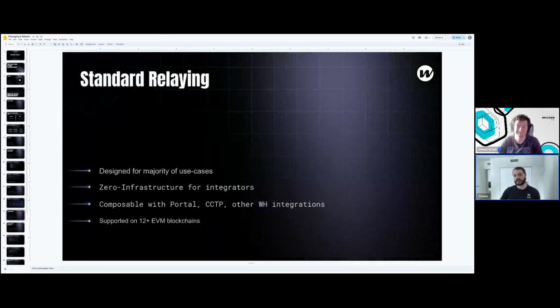Cool. So let's talk about standard relaying for a little bit. This is just one relaying methodology on Wormhole, but it's meant to be very composable. When you look at the Hello Wormhole example, which we'll be going over a couple of lines of code from in a few minutes, this is the drop-in module that gets you relaying right out of the box in about 5 minutes. It's designed for the majority of use cases. The majority of use cases in Web3 right now are: you send a message, and you want to make sure it gets there exactly once when you request it. That is 90% of the use cases.